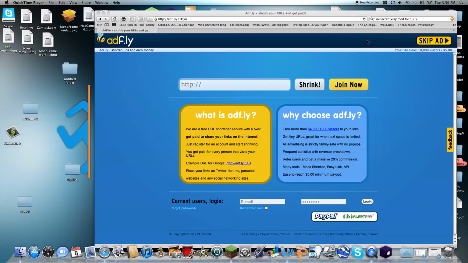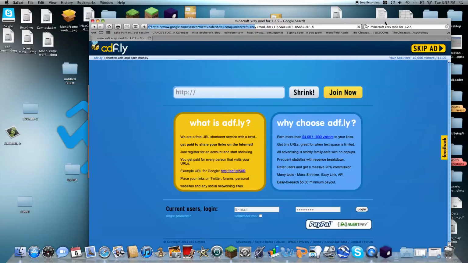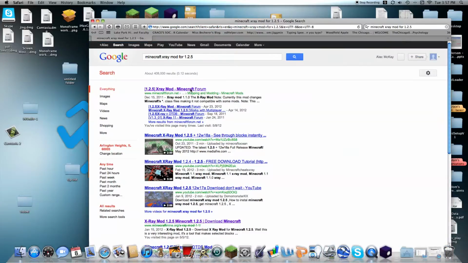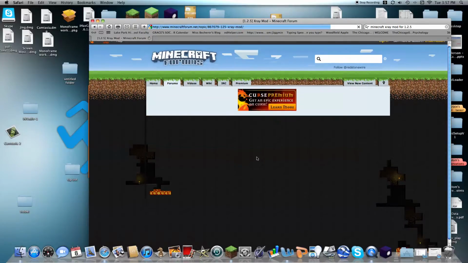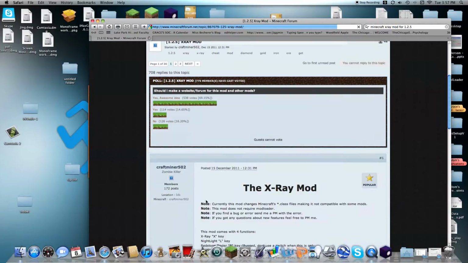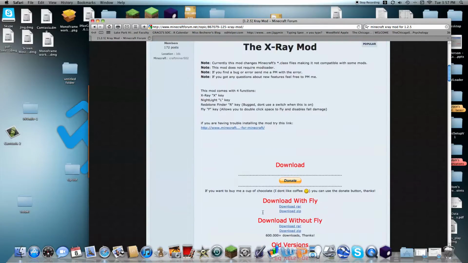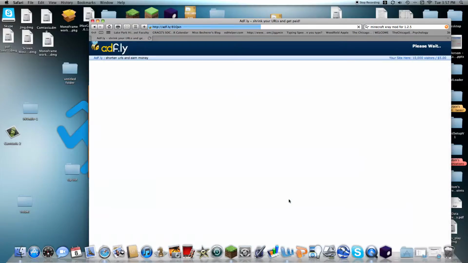Yes, I made a mod tutorial, so I just searched up a Minecraft mod, searching up X-Frame. To feed legs. I don't know what these are. So yeah, this is a Minecraft mod tutorial for Mac. Only for Mac, sorry, not PC.